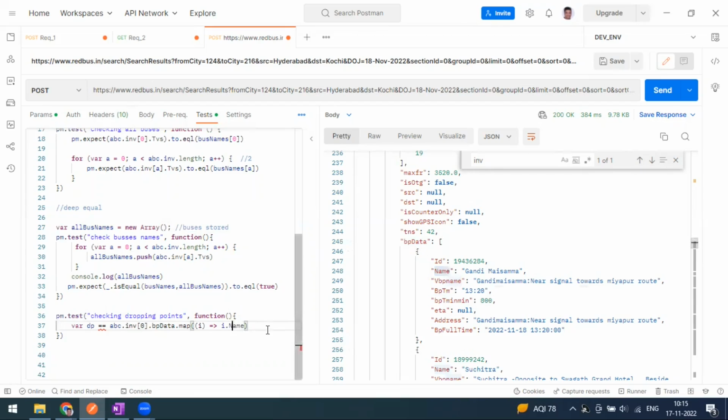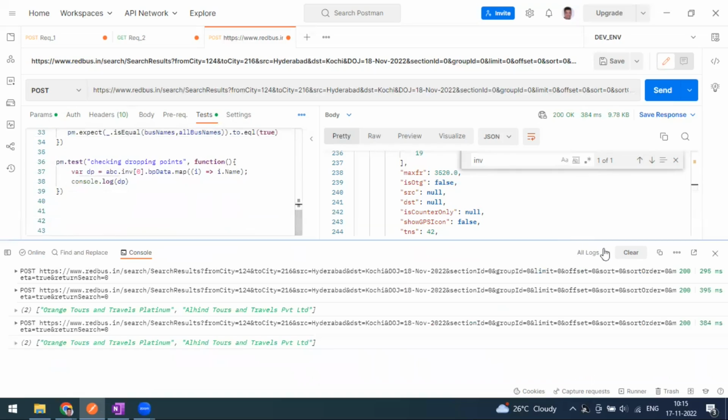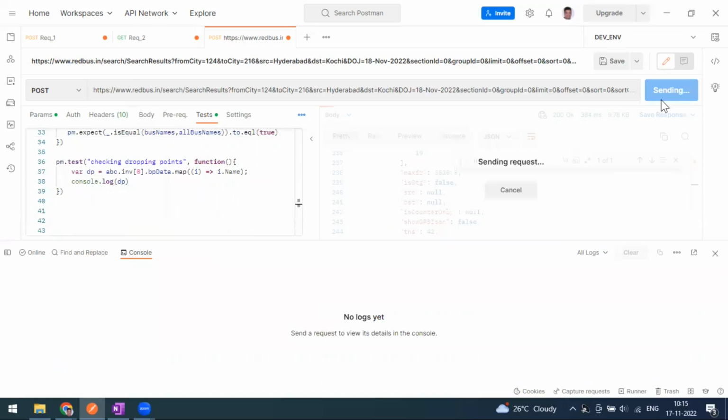This line will read all the names and store them in the variable called DP. Now if you want to check that, you can go for a console log. In the console log, you can go for DP. Now it will print all the dropping points available for this particular bus. We are checking for the very first bus. Let's clear this and send this request.